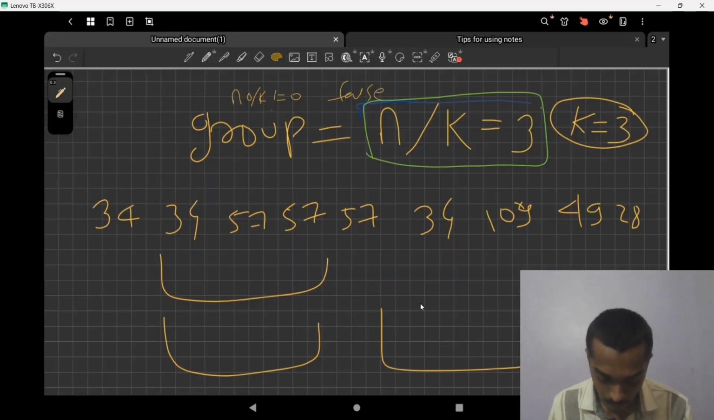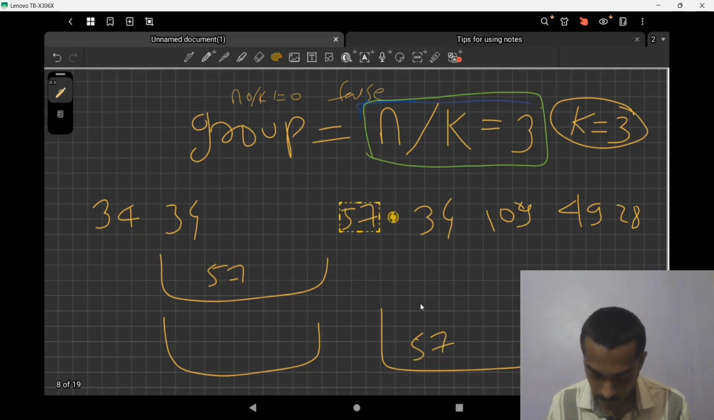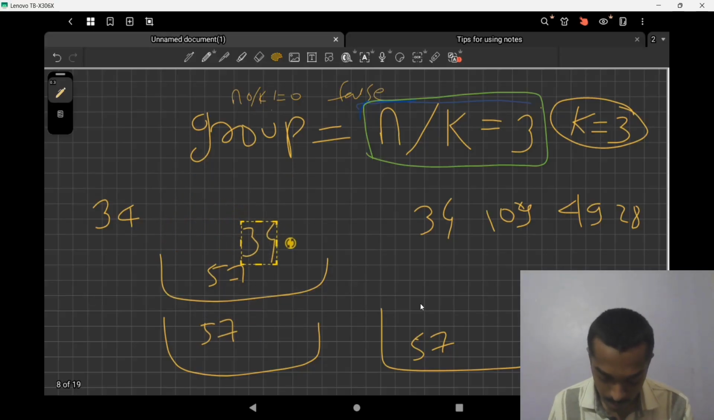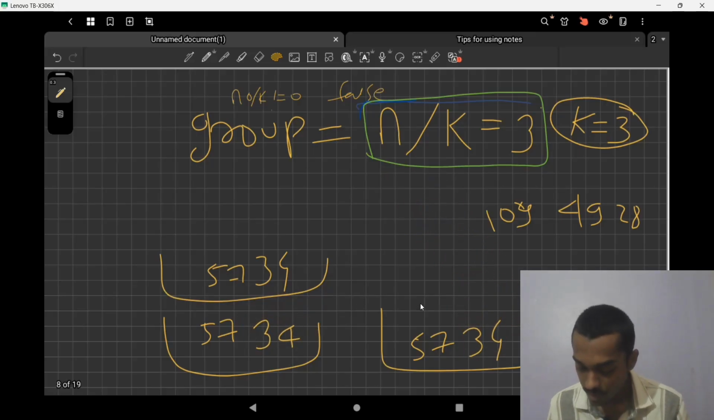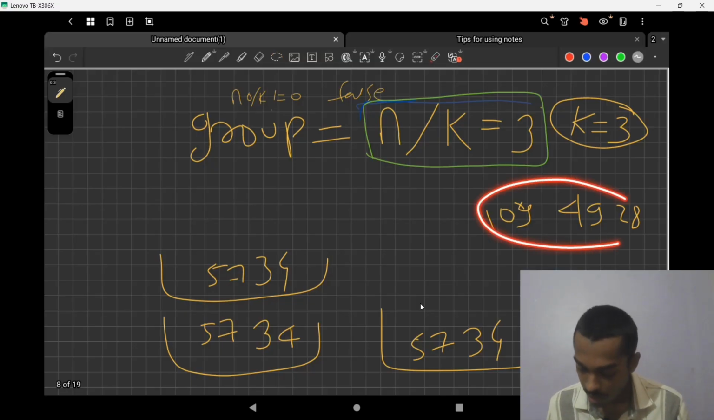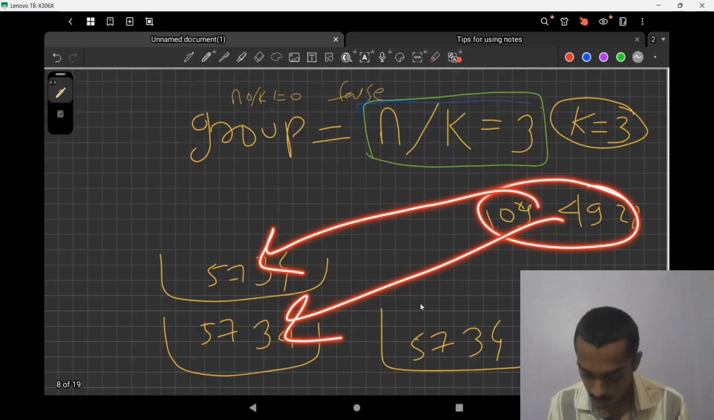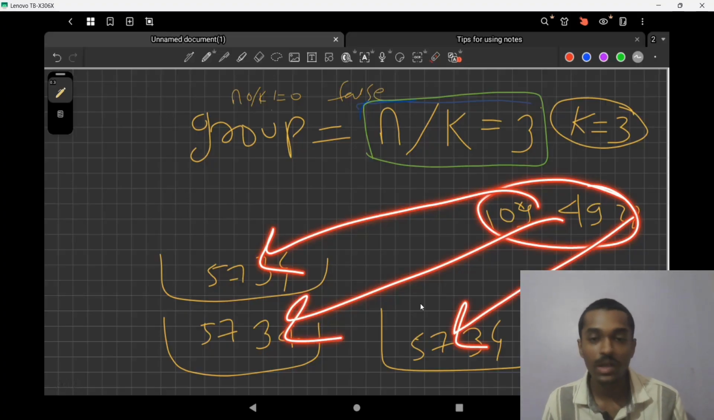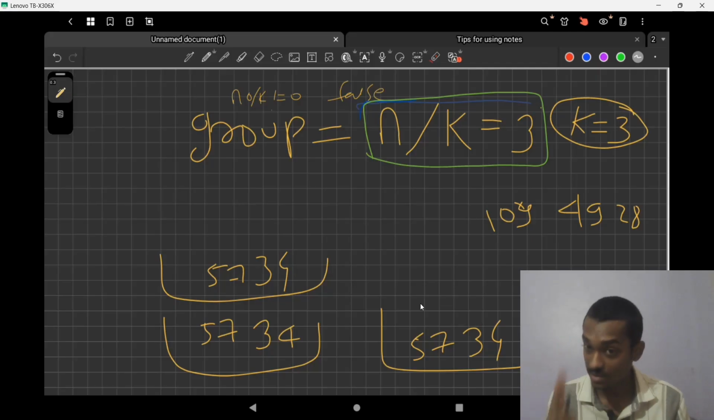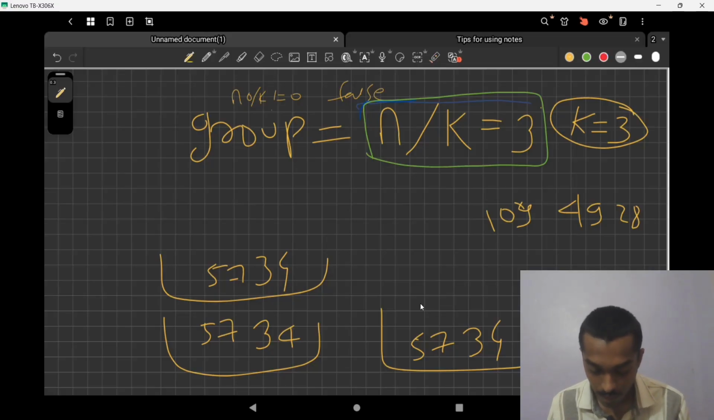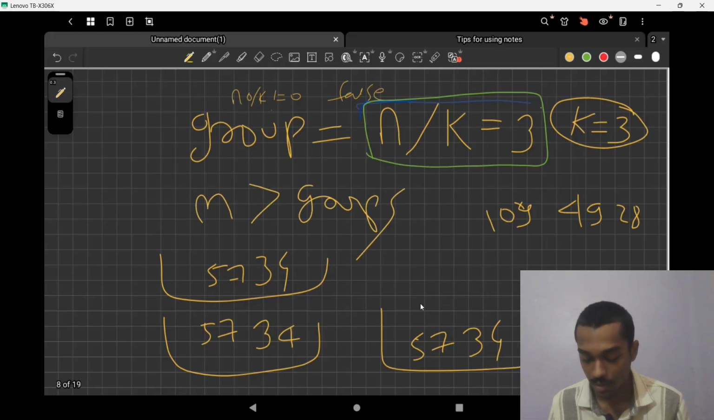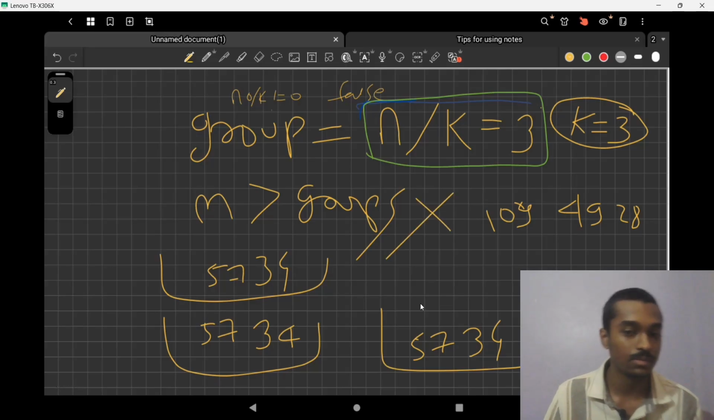So let's see how we can solve this question. We can put this 57 here, this 57 here, this 57 here, 34 here, 34 here, 34 here, and all these are distinct values. And we can put 104 here, 49 here, and 22 here, and all three groups are filled with exactly three distinct values. So our second observation was: if our max frequency, that is m, is greater than our groups, we have to return false. Simple question.